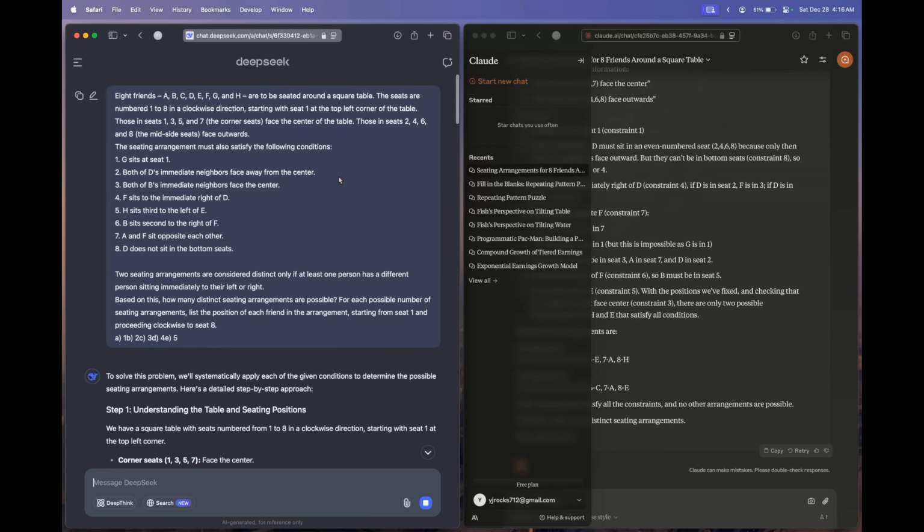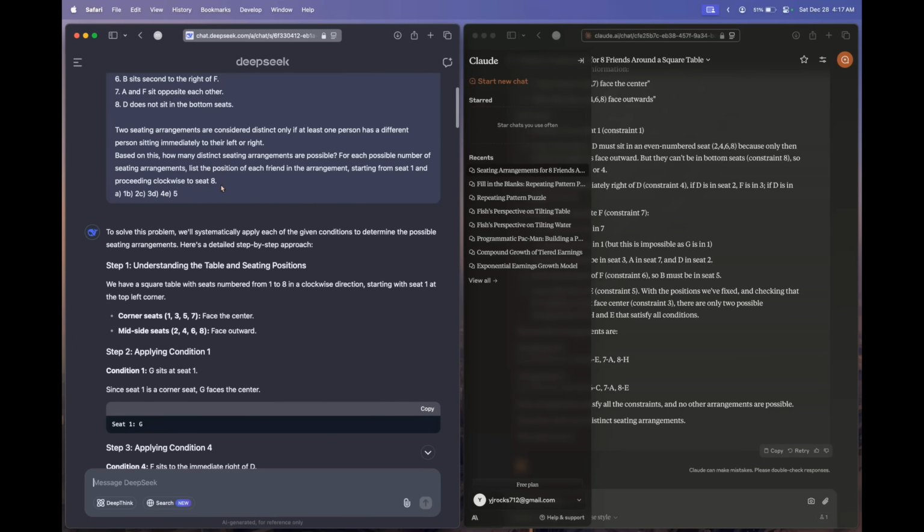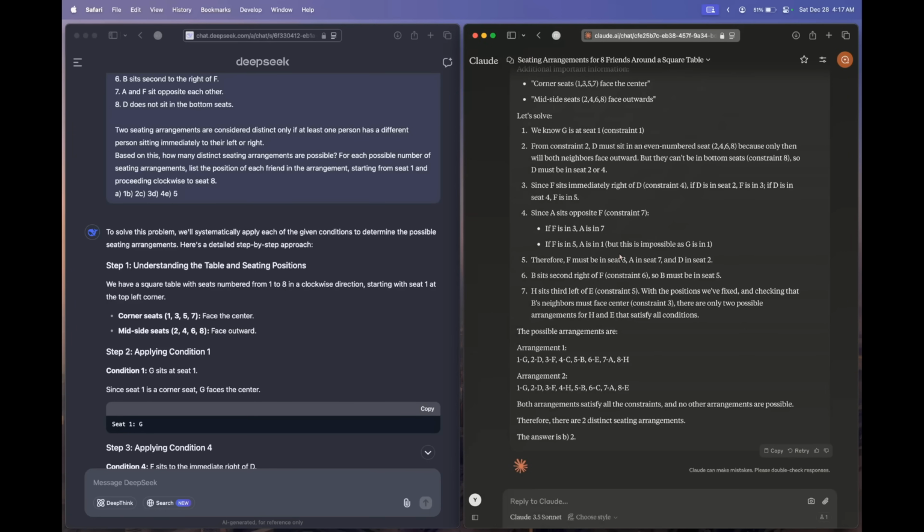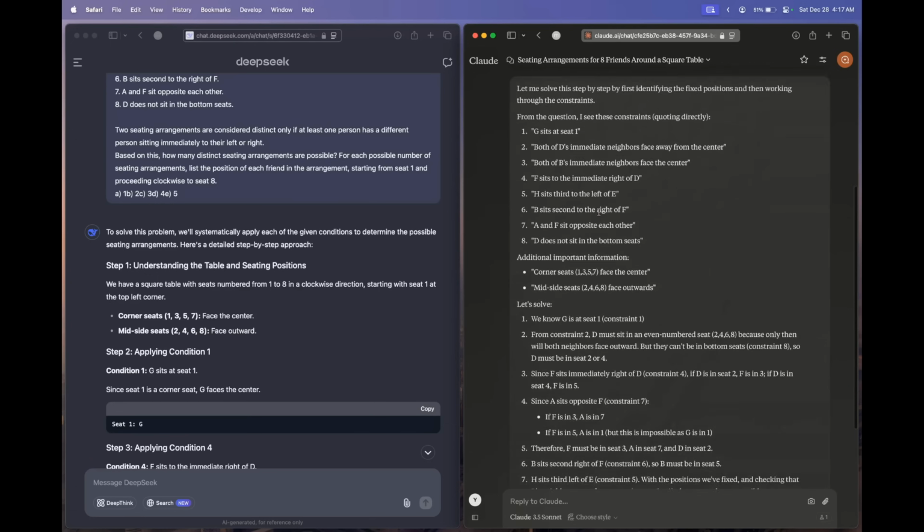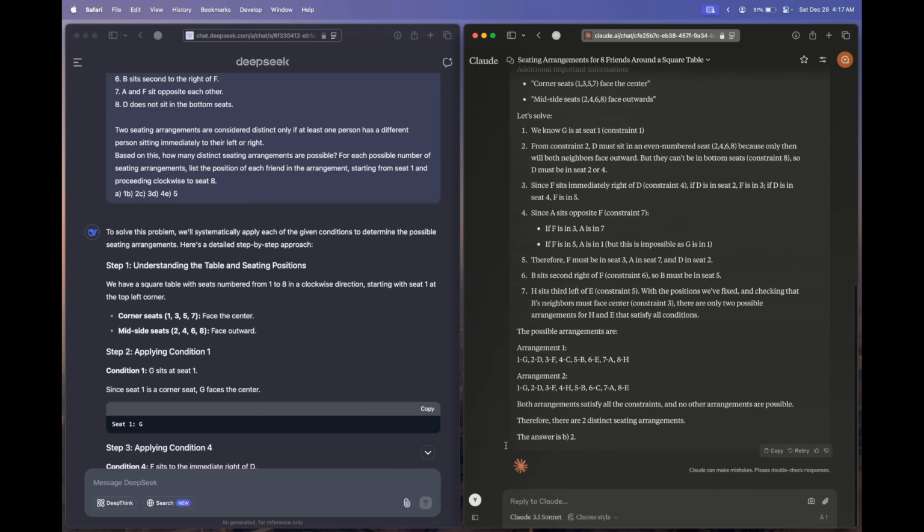And there are many conditions based on who can sit where. It actually has to respond how many different seating arrangements are possible, and it also has to mention the seating arrangement. Just giving the answer is not enough. So let's see what we get. Okay, so from 3.5 Sonnet we get the correct answer, that is 2 seating arrangements, but we will have to check the arrangements as well.